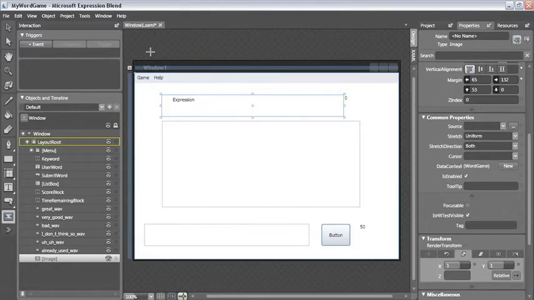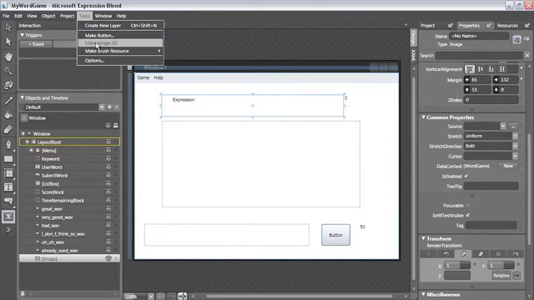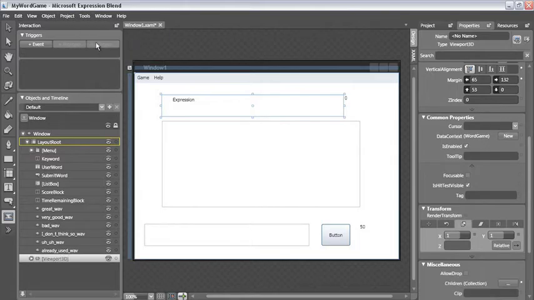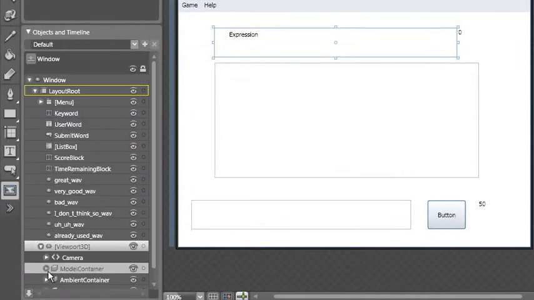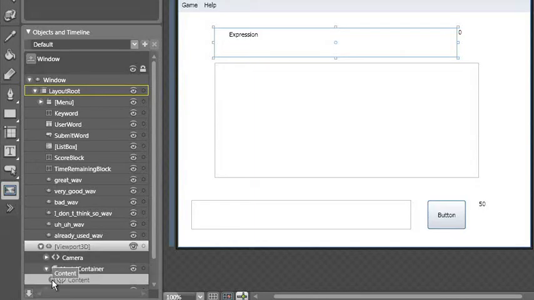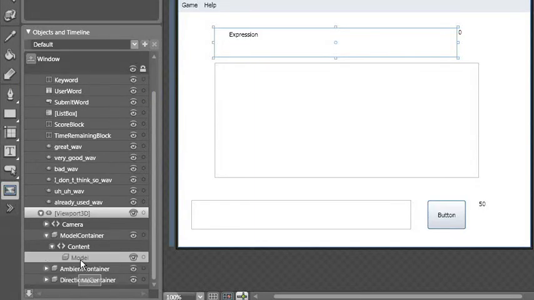I'm going to go back to my tools, and I'm going to make the image 3D. Now watch what happens in the object tree. The image is replaced with a viewport 3D. So through using that one command in the menu bar, I've created a 3D viewport that already has one object inside it. I'm going to expand my viewport, expand the model container, expand the content, scroll down, and find my model.